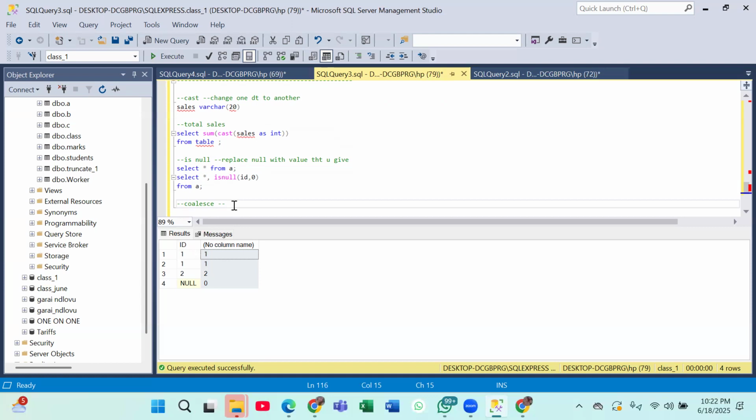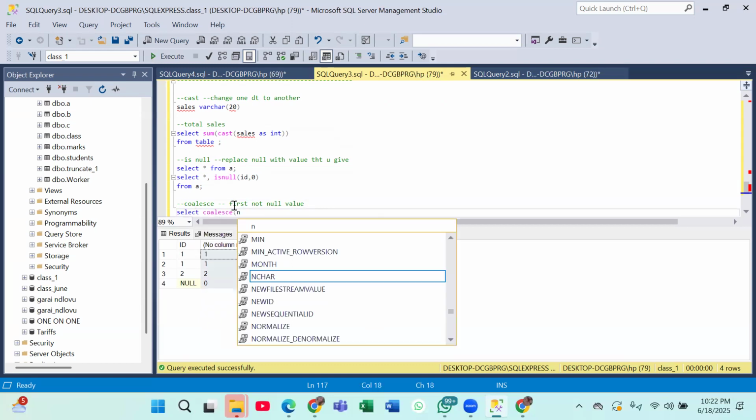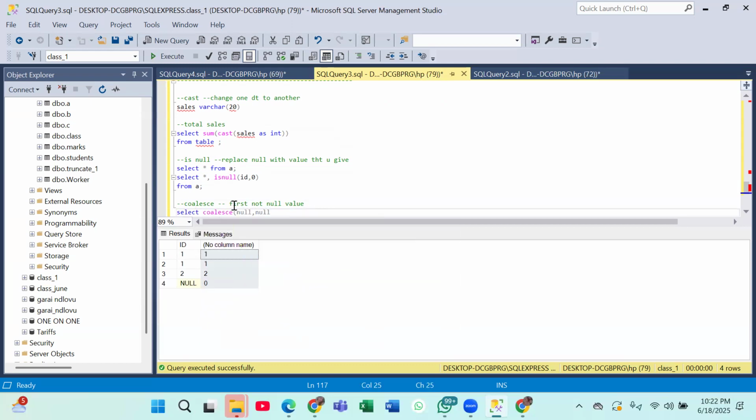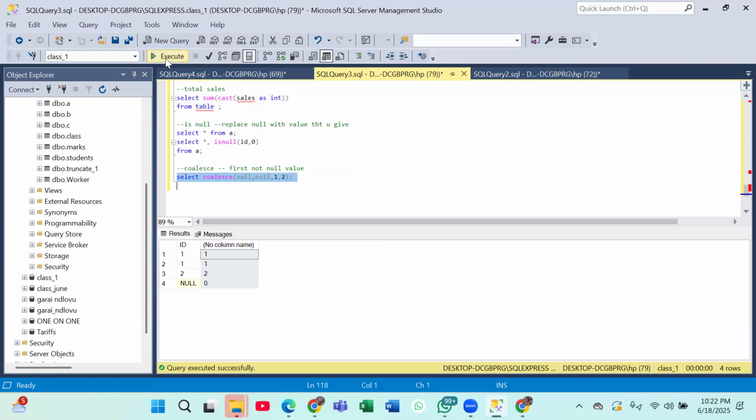Okay, so let's talk about coalesce now. Coalesce will give you the first not null value. Let's say if I write coalesce, I'll have my list over there. I'm writing down one list and I'll show you the use of it as well. So let's say this is your list. What is your first not null value here? 1. So you will get 1. Clear? Now what is the use of it?